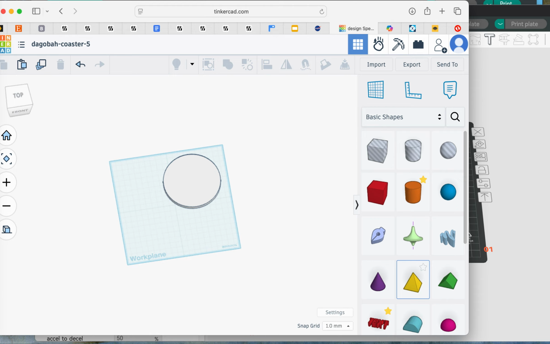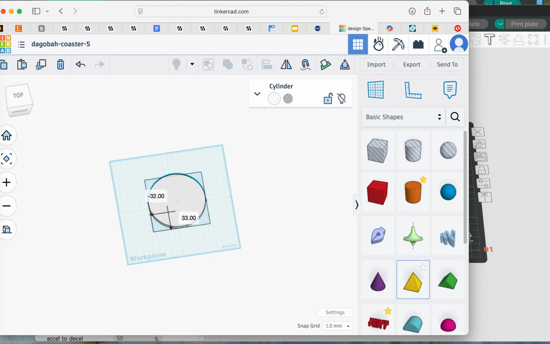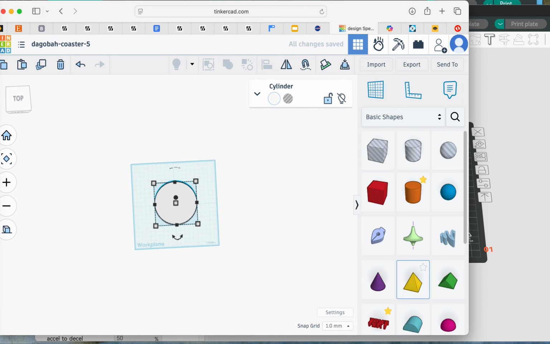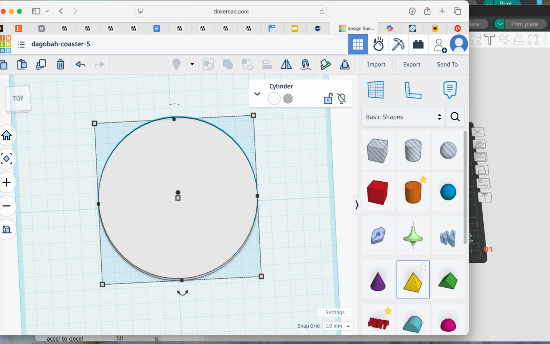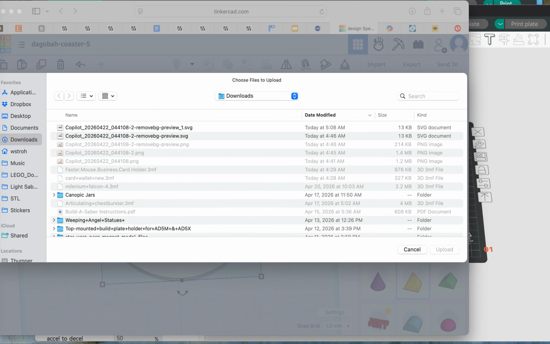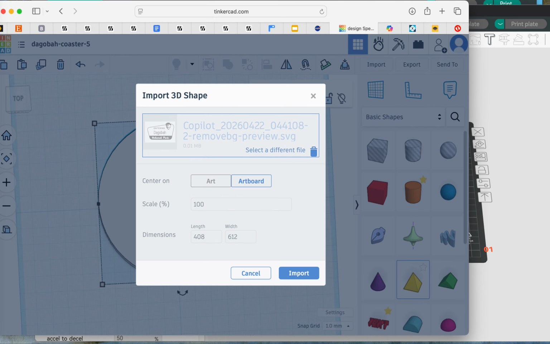Now if we zoom out some, we're going to drag this guy. Just put him somewhere in the middle. That's good enough for my book. Oops, let's zoom in. And now we're going to import our SVG. So we'll click on import, choose a file, and you can choose either one of these. We're just going to choose this guy because we know he's there.